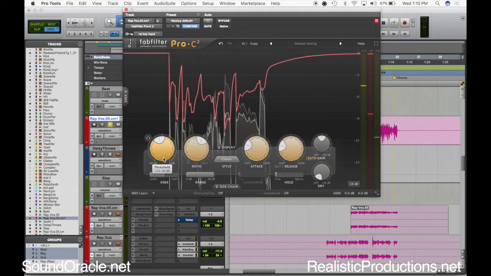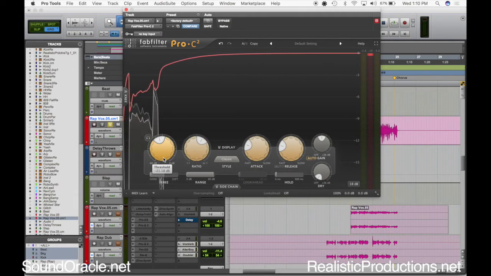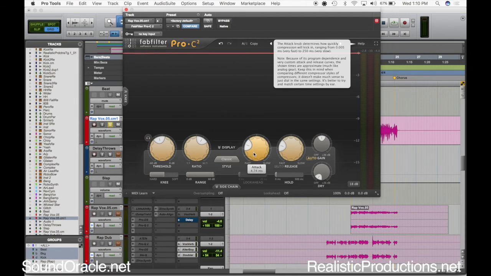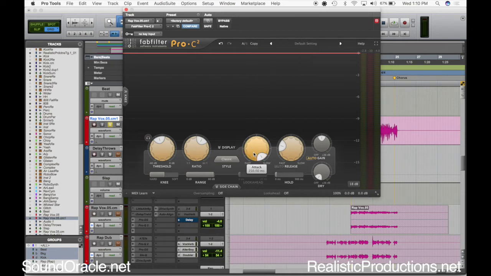So yeah, we can hear the differences of volume. Next, we're going to go over to our attack. And the attack is how fast or slow the gain reduction will begin. So how fast is this compressor triggering down on anything that passes the threshold? If it's slow, it's really not going to do too much.